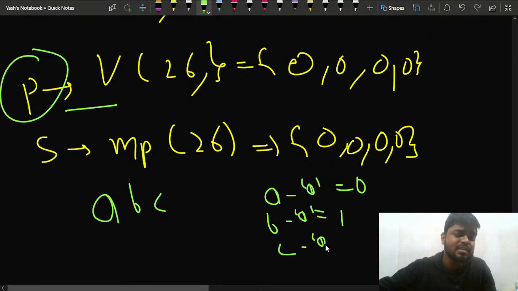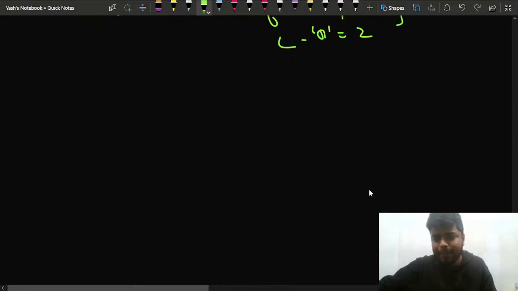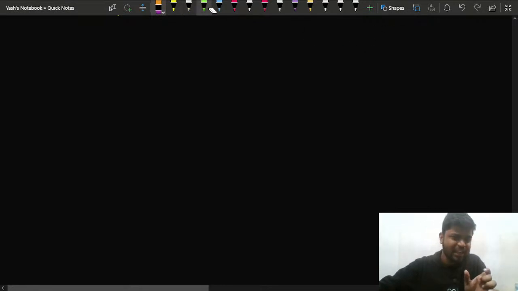If I have c minus a, that would be nothing but 2, right? So what I could do is store the frequency of p in this particular vector. Then I can keep on checking: if I am at a particular character, I will be checking for the window of size 3, that is, the window of size m, the size of the string that has been given to me.